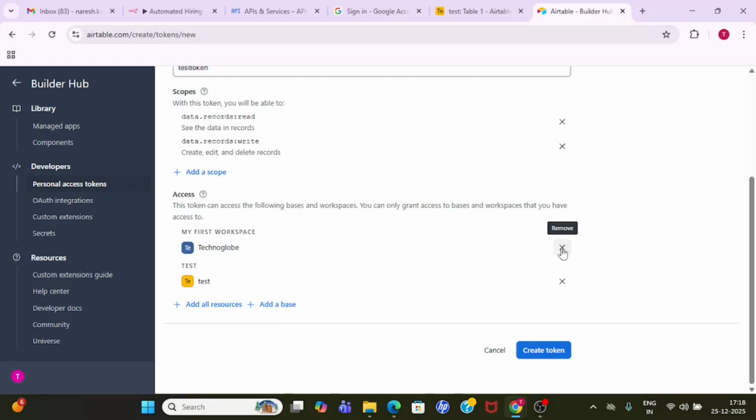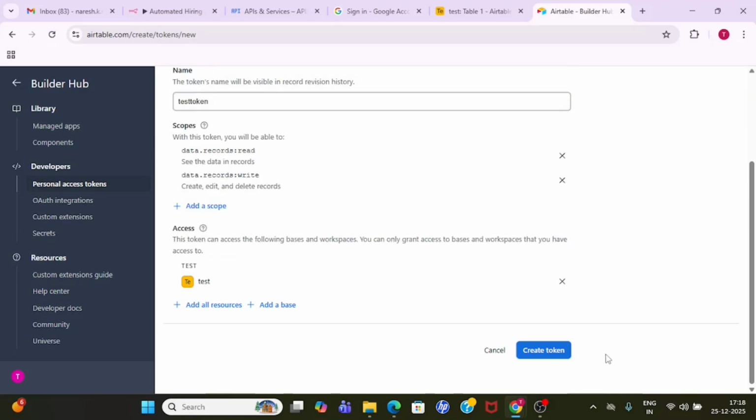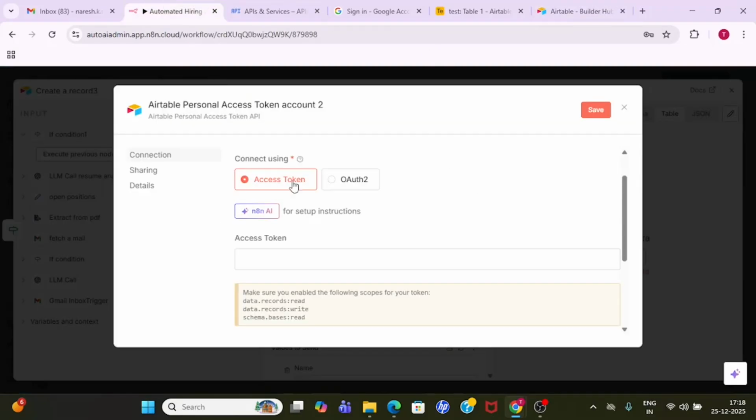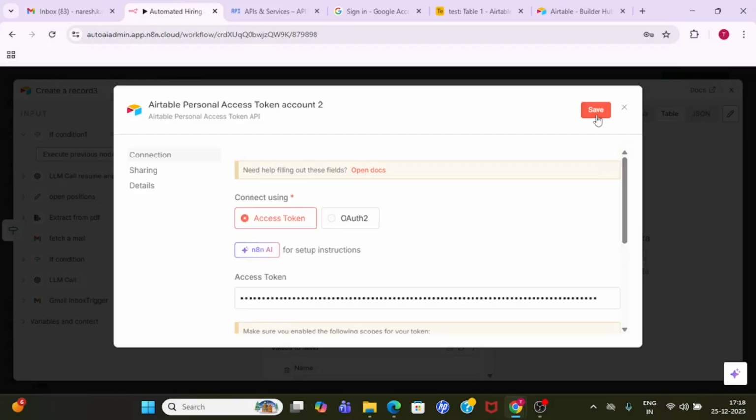So it is simple, like creating an API key with proper permissions. Now, once this is done, then simply click on create token, right? Your token will be ready. Click on done. Come to your n8n and then paste your access token over here. Once you paste your access token, you can simply click on save. Then your Airtable will be ready, right?